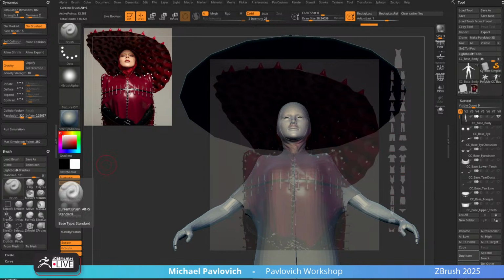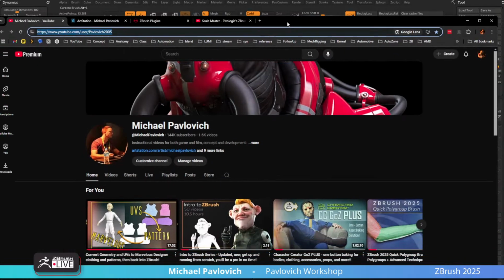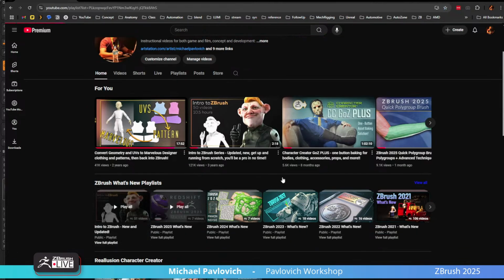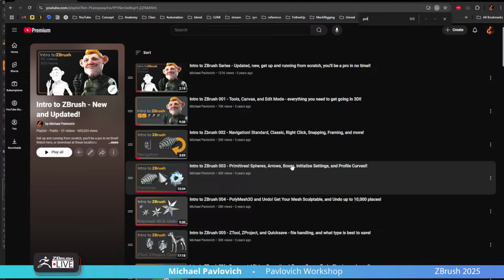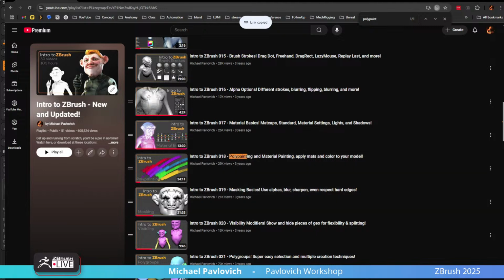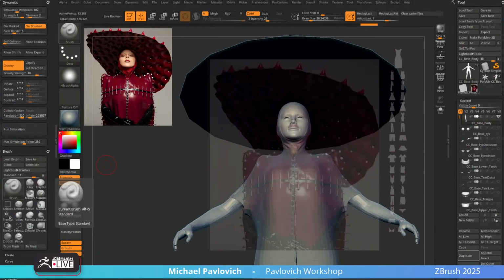Confused with matte and RGB combinations. That one is like a poly paint thing. So I would say, this intro to ZBrush full playlist, go and check out poly painting and material painting. So I'll link you right here. Copy link address. This one will show you the difference between RGB and mRGB and everything in between.